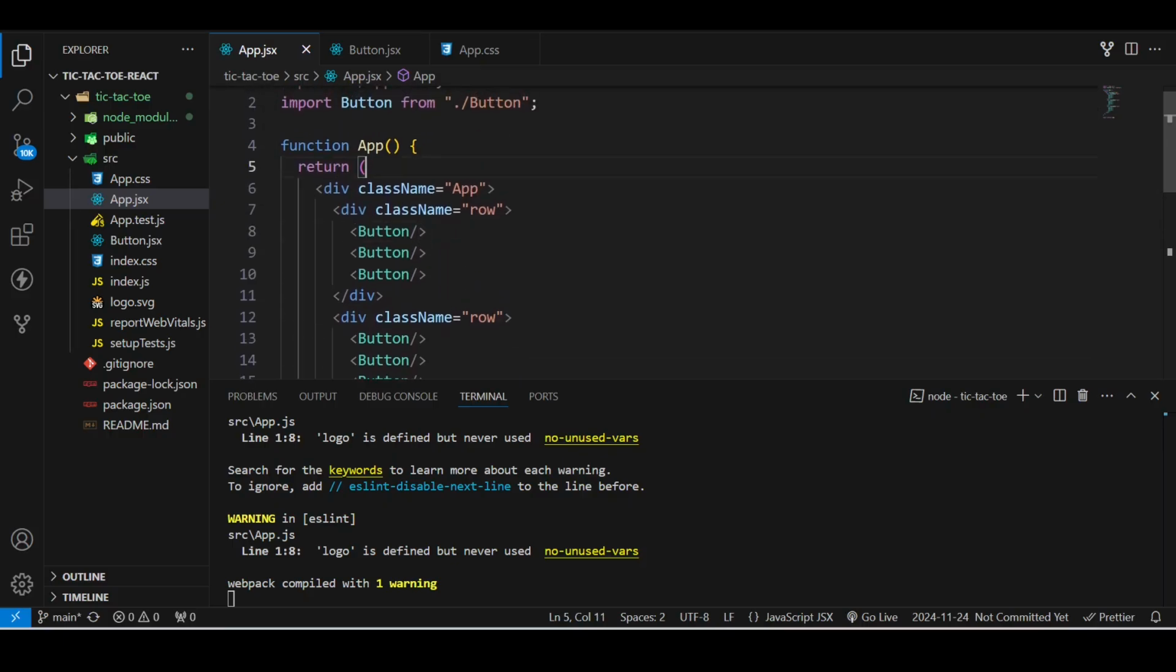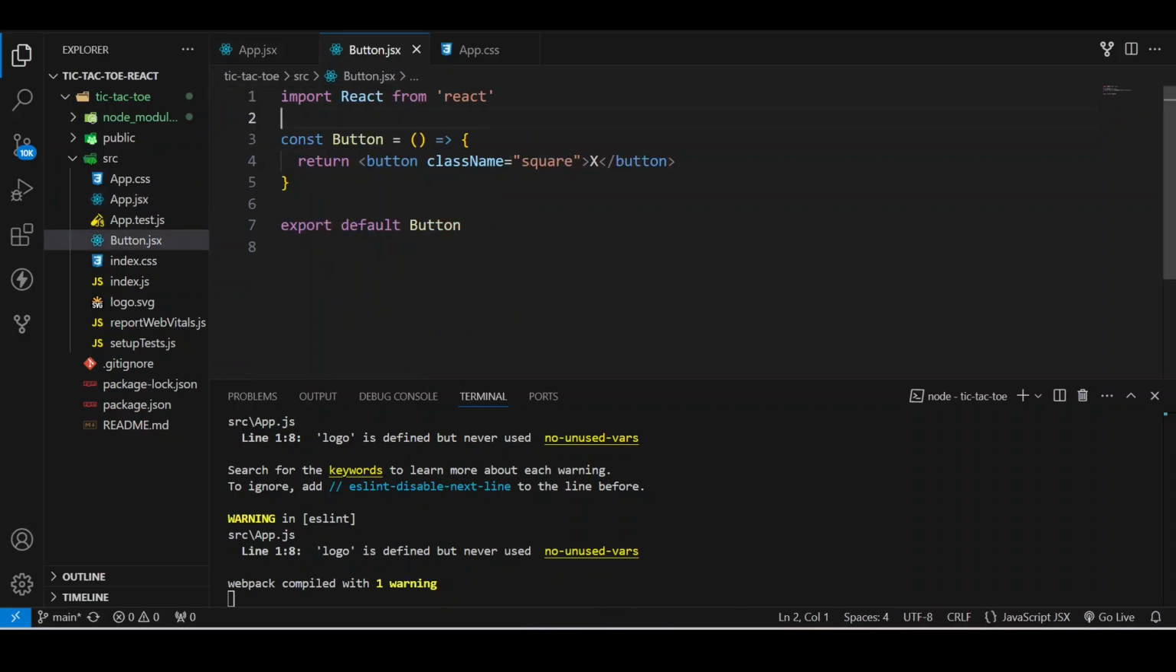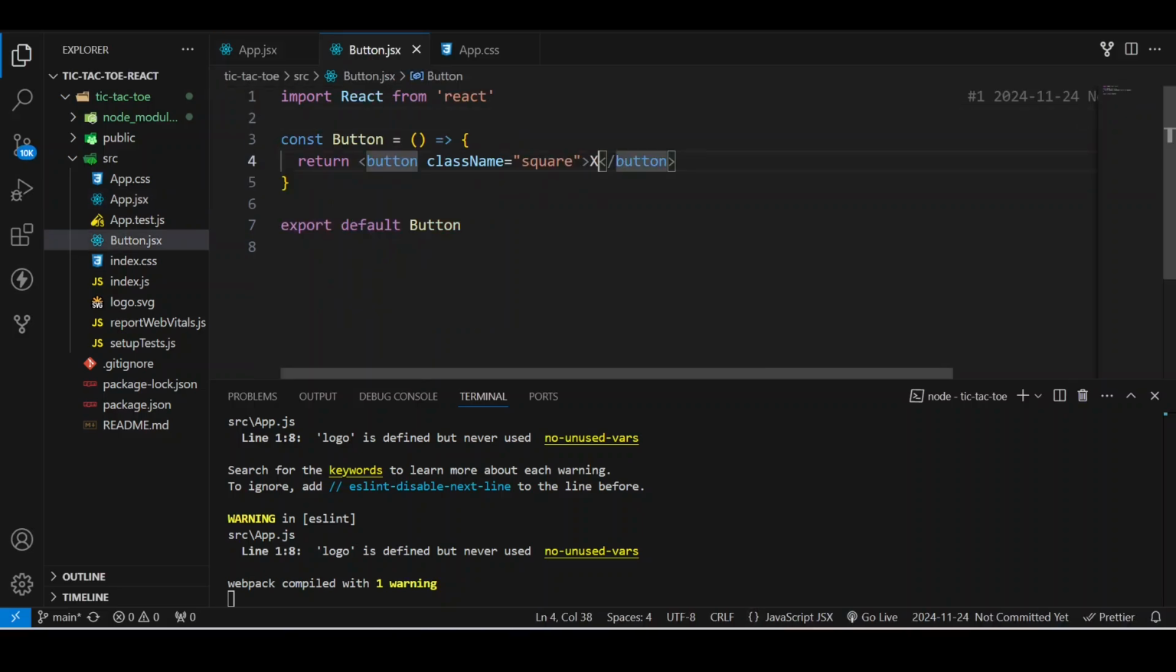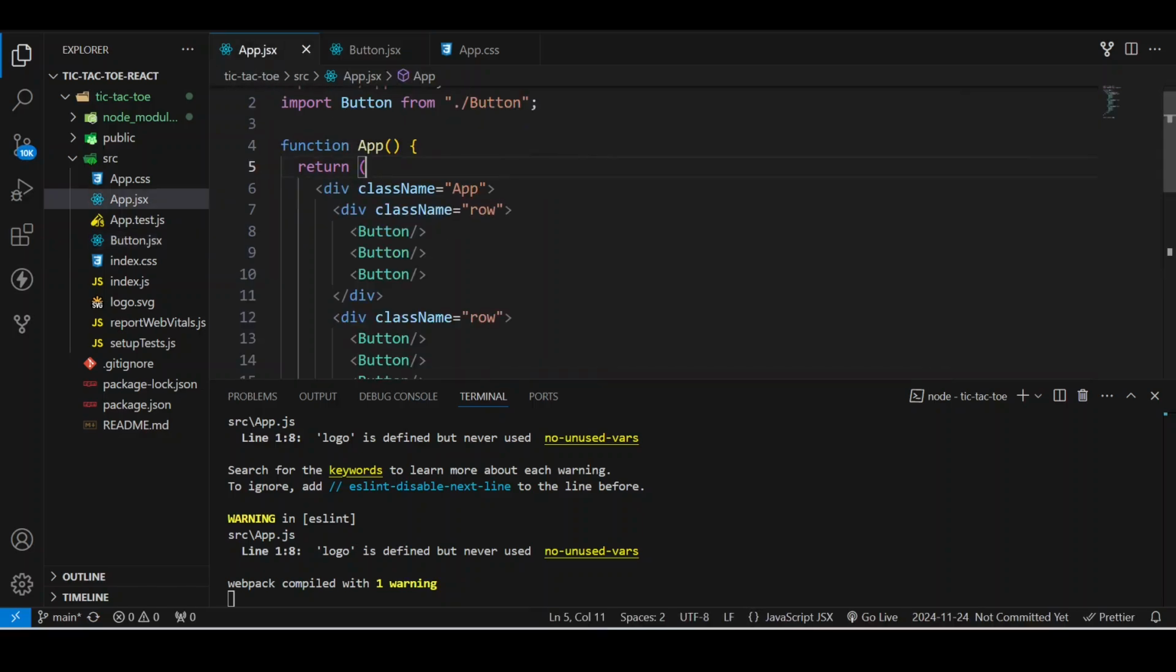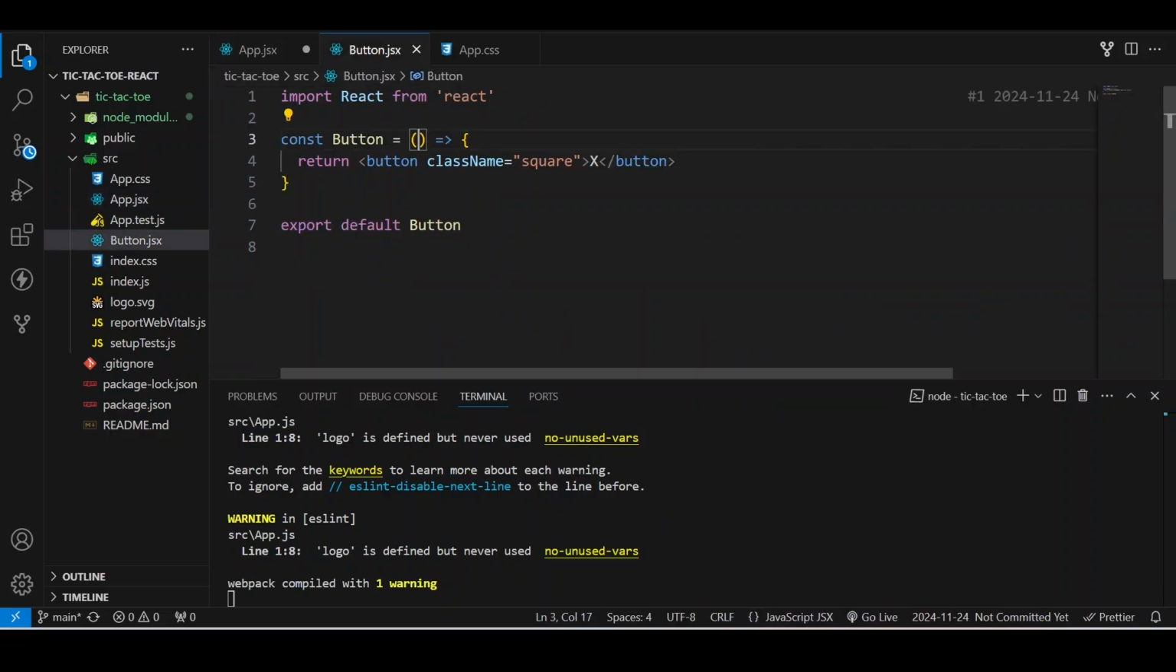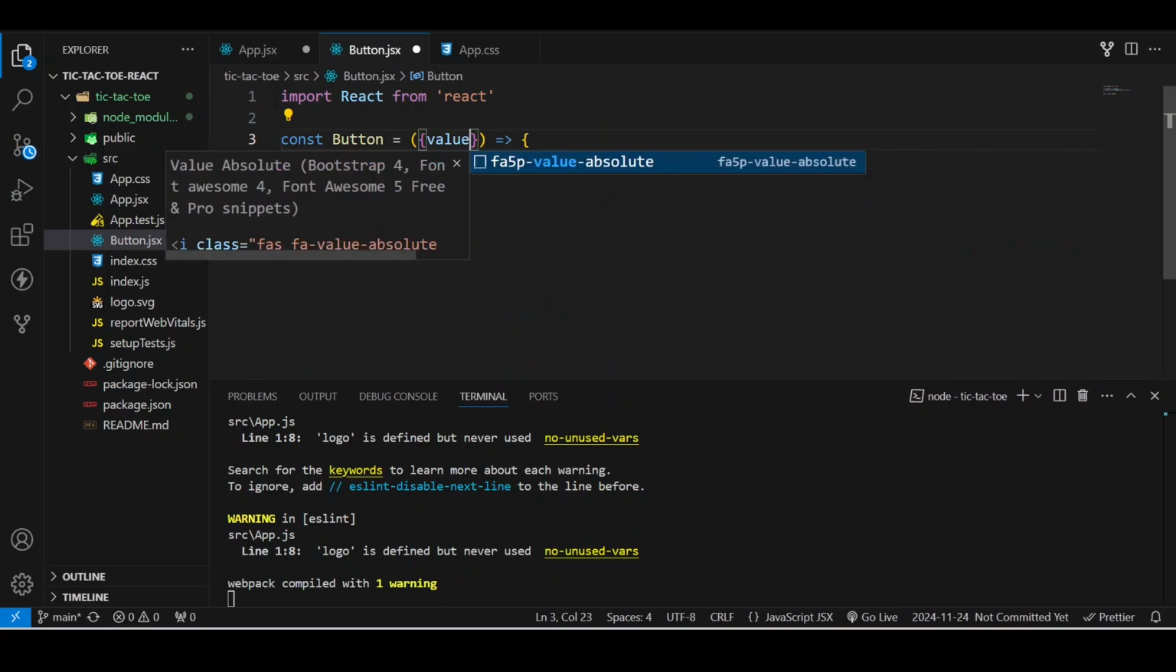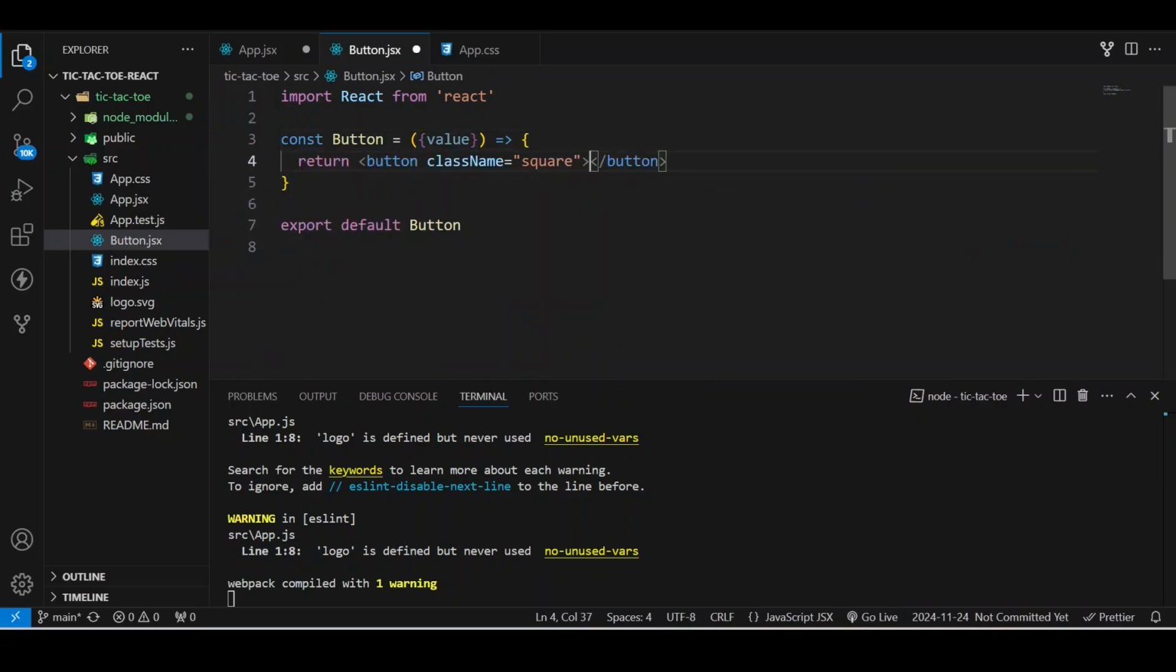So we just don't want this to show X only. What we would like here is it should have some dynamic fields, right? So in order to pass the dynamic fields, we will use the props concept. Here we will pass the value, or we can take the value here, and we will use it here. So if I write it like this, let's see what will happen.